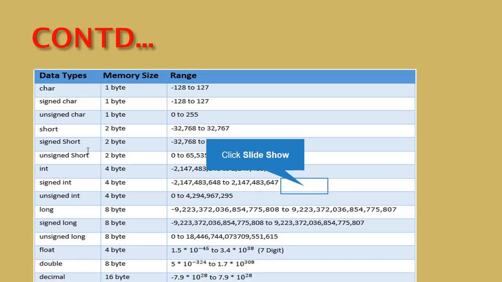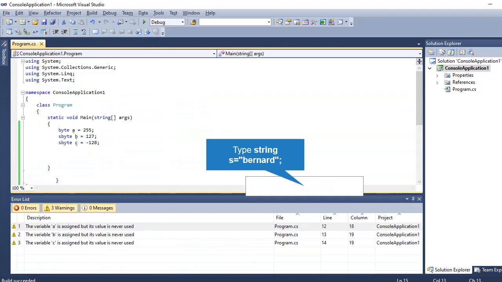Byte supports 1 byte. 1 byte equals 8 bits. 8 bits equals 2 power 8, which equals 256. 256 divided by 2 is 128. So the first 128 belongs to positive numbers and the other 128 belongs to negative numbers. Can you understand? The same thing applies to char, short, int, long, float, double, decimal. So this is an example.